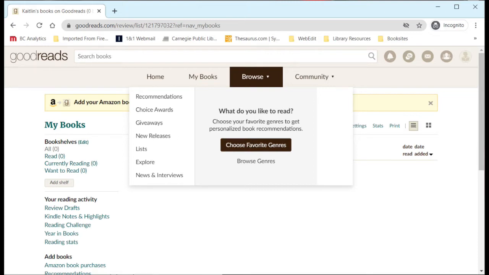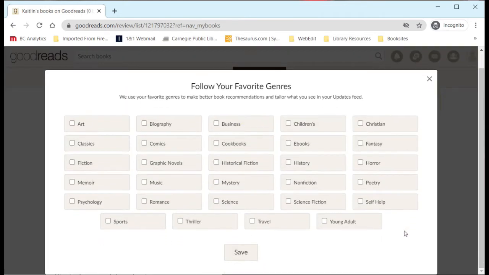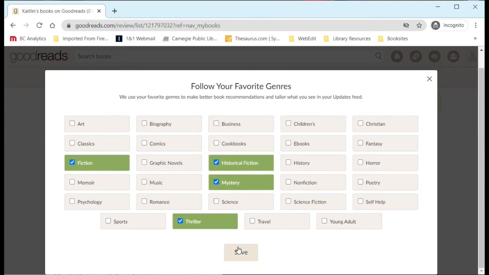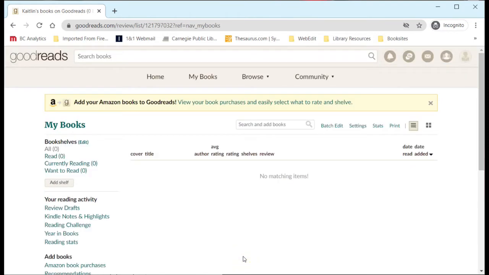So I'm going to go ahead and click choose favorite genres here. And then we get this little box where you can select your favorite genres and save that information to your profile. So let's say I like fiction, I like thrillers, mystery, and historical fiction, and then I'll just click save. Then after that, Goodreads will be better able to recommend books to you based on the genres that you like.